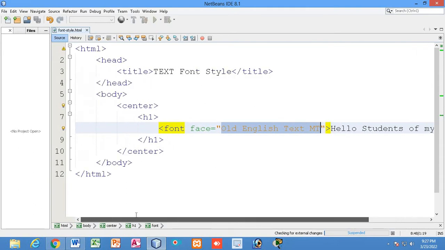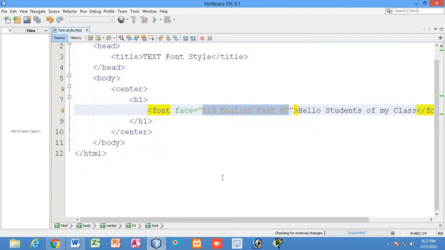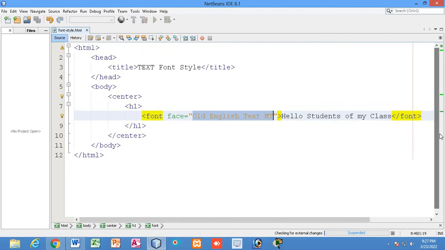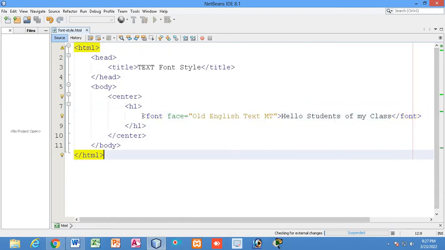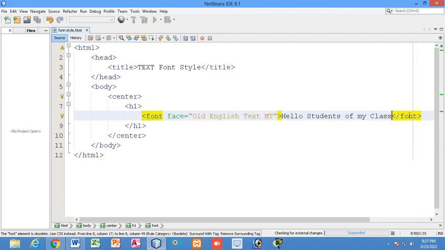See, whatever I have done over here, you can see a simple tag I have used, that is the font tag, having a simple attribute name, that is face, and inside the face I will just write the style name. This is the name of the style. This has to be written inside the face attribute, because the face attribute will specify the styling, right?